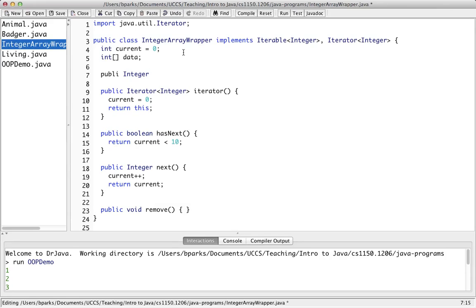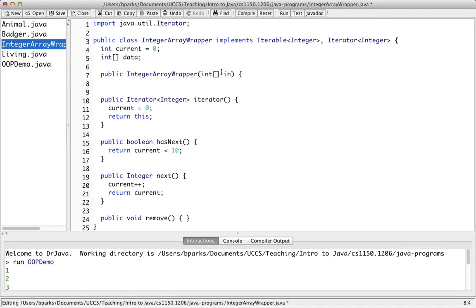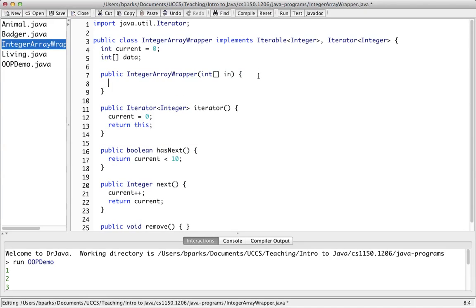Okay, public IntegerArrayWrapper, int, we'll call that in. And all the constructor will do is set data to in. Obviously, this step, how your array of cars actually gets created inside Fleet, will be different. You're not just going to pass in an array of cars. You actually have, I think, an add method.